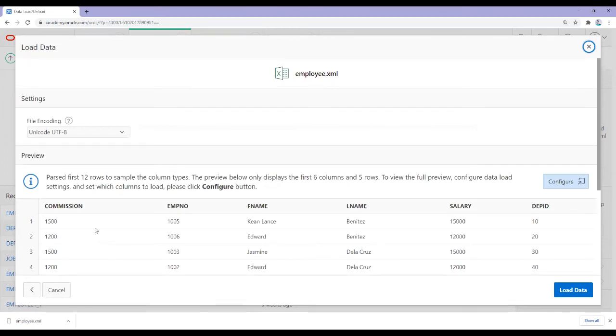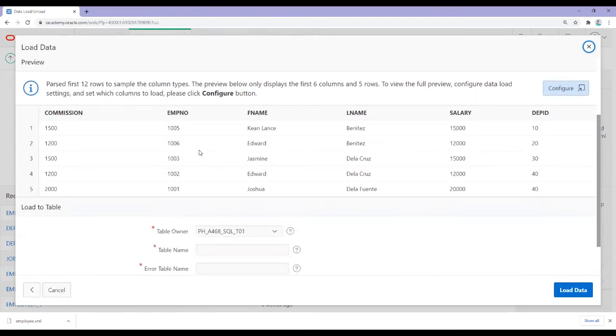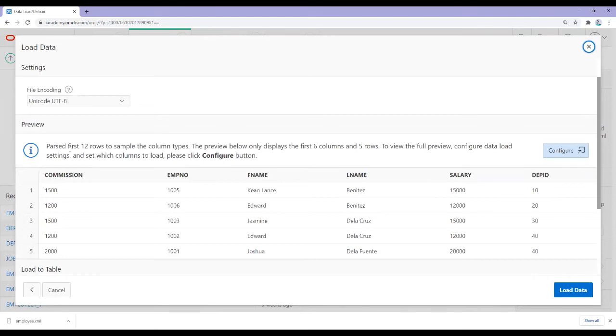So this is now the table's records. We have here Load to Table. The first 12 rows are used to sample the columns. The preview below only displays the first 6 columns and 5 rows. To view the full preview, configure data load settings and set which columns to load. Please click the Configure button here to select all the rows or records.